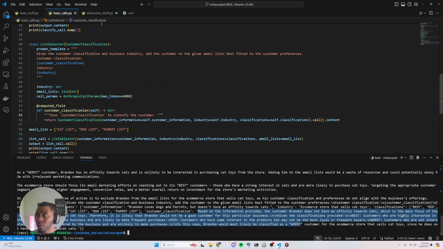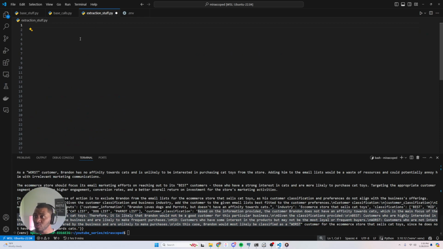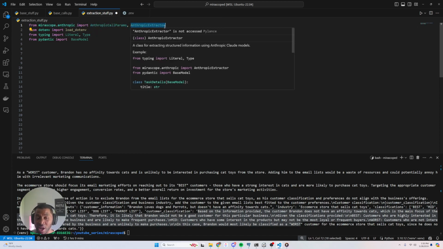Now we want to move on to the final step. We want to get this more structured, and structured output is useful to integrate with other systems, of course. So we're going to use the constructs that Mirascope exposes called extractors. First we're going to import Anthropic call params and then the Anthropic extractor. Now this inherits from base extractor as you would expect, right?